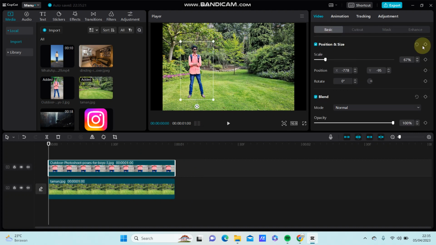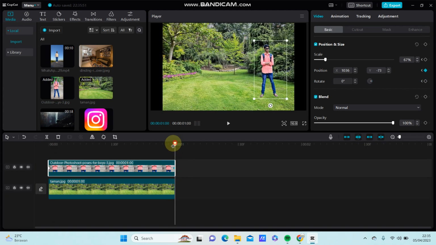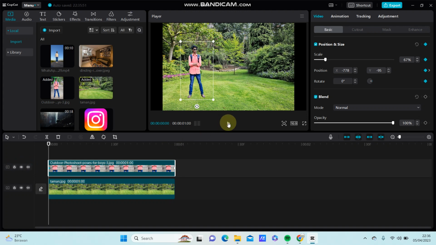Go to basic and you can see this keyframe button. So make sure on the first frame and on the overlay you can click on the keyframe button and swipe to the right. Okay, and you can move the object. Alright, here we go.